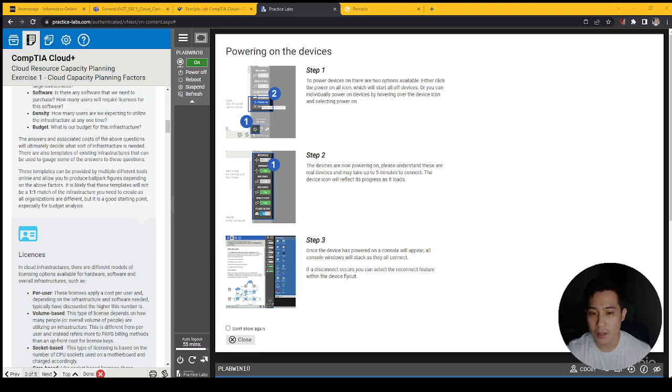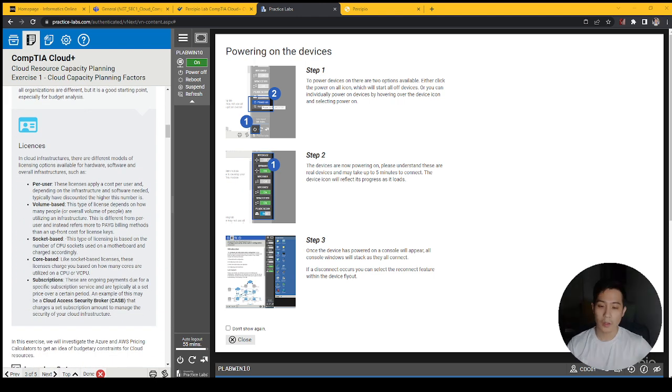It's likely that these templates will not be a one-to-one match of the infrastructure you need to create, as all organizations are different, but it's a good starting point, especially for budget analysis. Now, in licenses, when it comes to cloud infrastructures, there are different models of licensing options available for hardware, software, and overall infrastructure, such as per user.